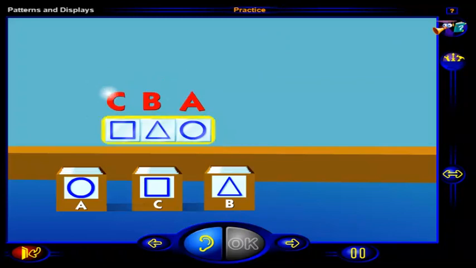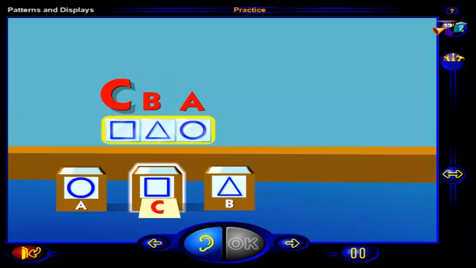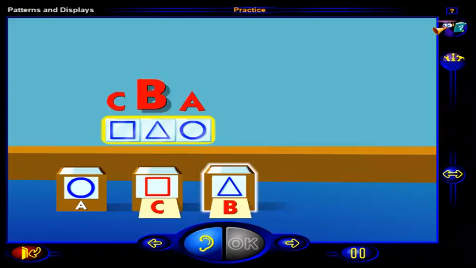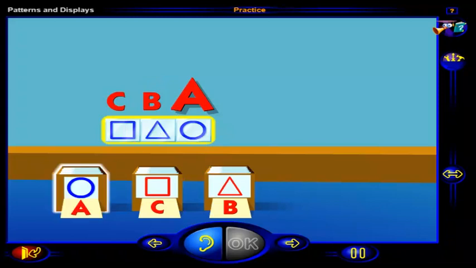The first letter in this pattern is C. Box C has a tile with a square. So a tile with a square is the first tile in the set. The second letter in this pattern is B. Box B has a tile with a triangle. So a tile with a triangle is the next tile in the set. The third letter in this pattern is A. Box A has a tile with a circle. So a tile with a circle is the third tile in the set.